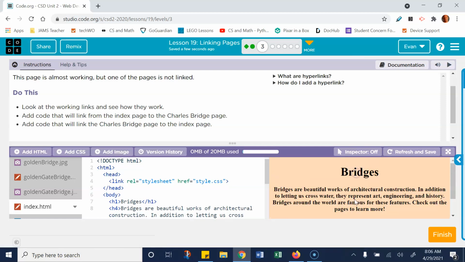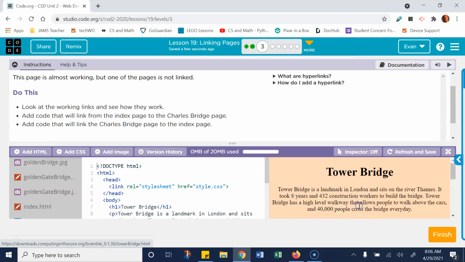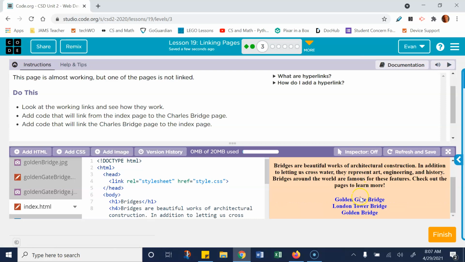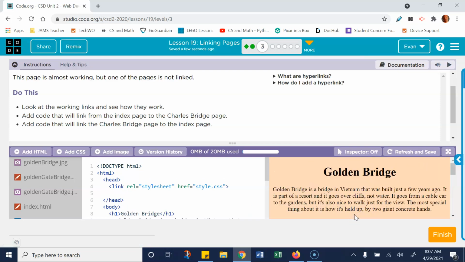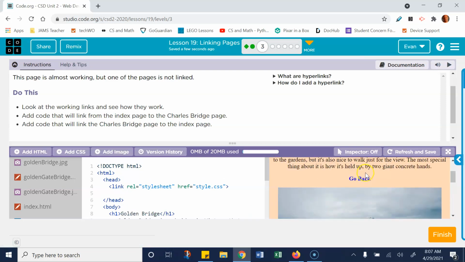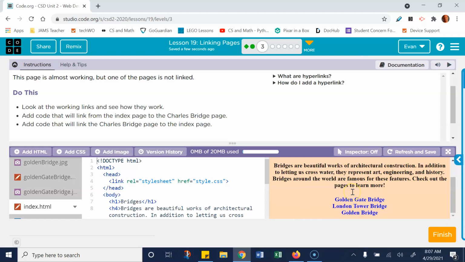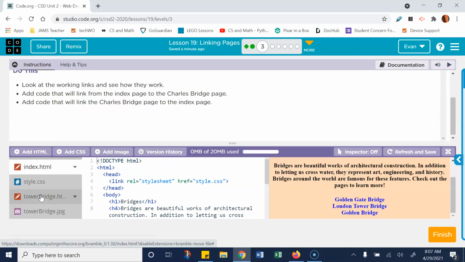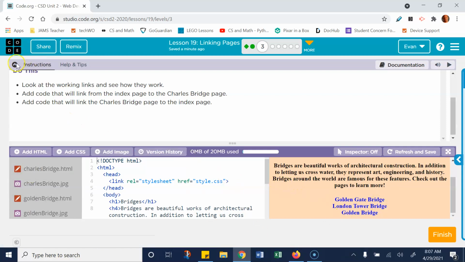Go back. London Tower Bridge. This one works. Go back. Golden Bridge. This works. Oh, add code that will link. Okay, so there's no Charles Bridge. Okay, so we need to add a link to the Charles Bridge.